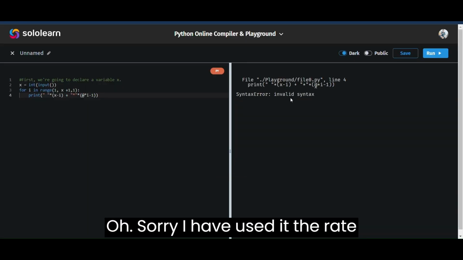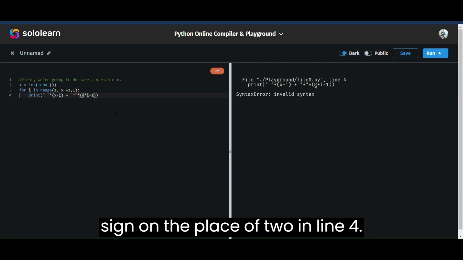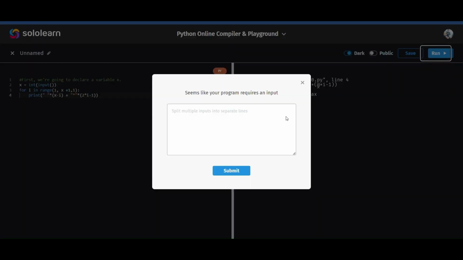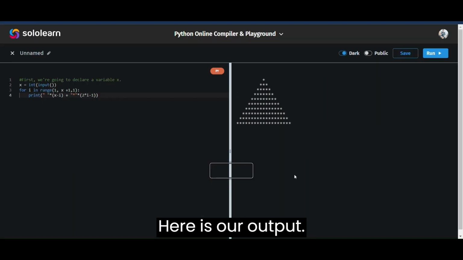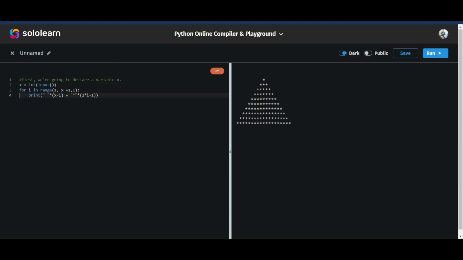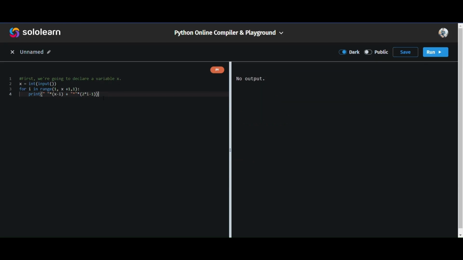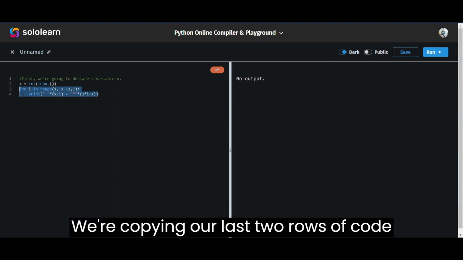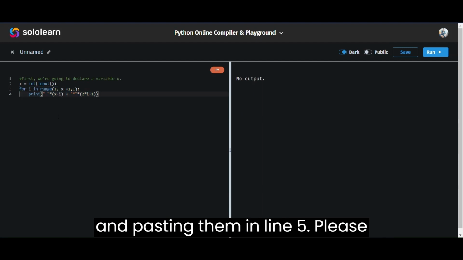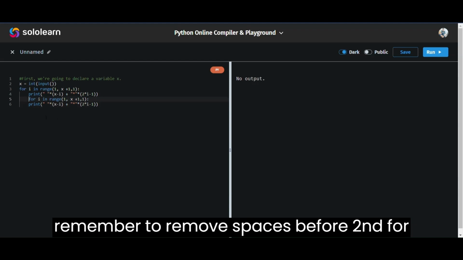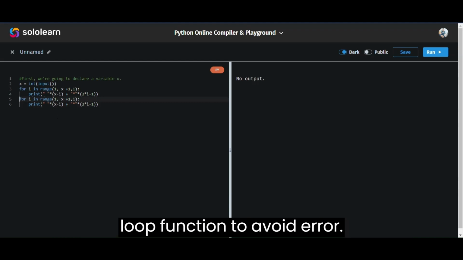Oh! Sorry, I have used the rate sign in place of 2 in line 4. Here is our output. We're copying our last 2 rows of code and pasting them in line 5. Please remember to remove spaces before the second for loop function to avoid error.